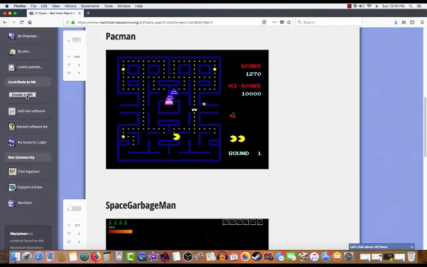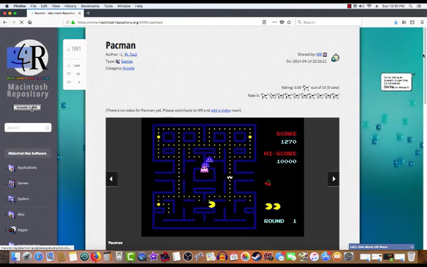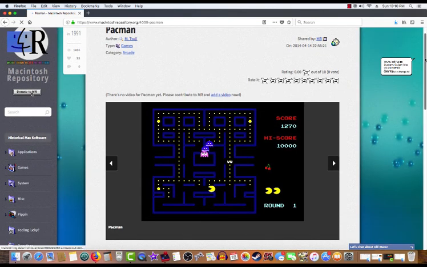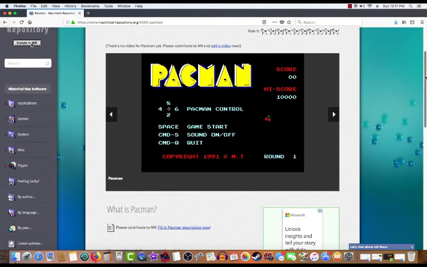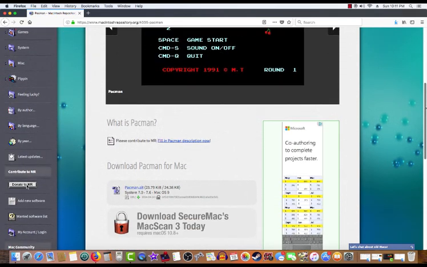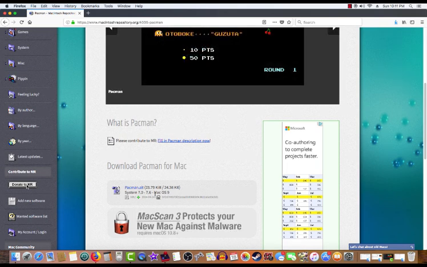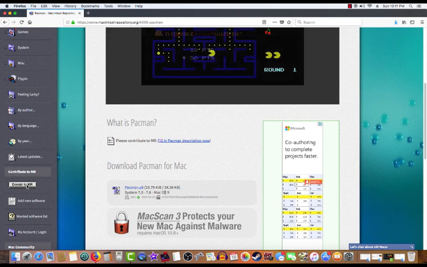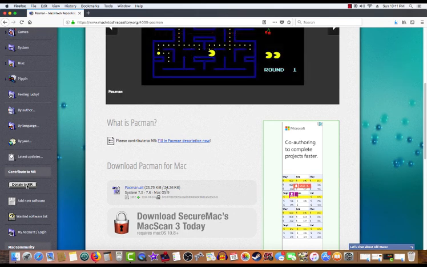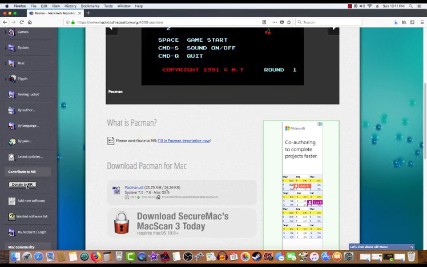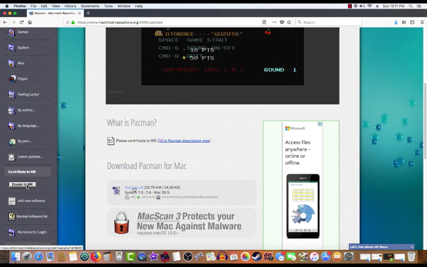So this is the game that I was looking for, Pac-Man, and the file has to be a terabyte file. It cannot be a gigabyte file or a megabyte file because it won't support the floppy disk. And this is the one you want to look for. It has to say macOS 9. If you're running macOS 8.6, you can run it with OS 9.2 and OS 9 and OS 9.1. It will work. So what we're going to do, we're going to click download.